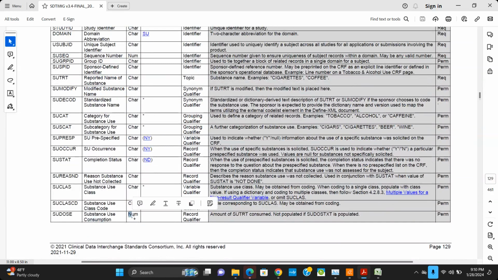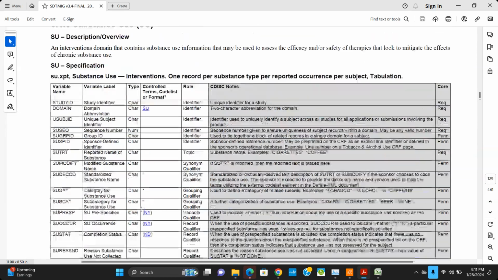But in the SDTM, most of the data is character data. Usually we don't create many numeric variables. We create only character variables. And for these character variables, new variables will be created as numeric variables at the ADaM level. Okay, next.